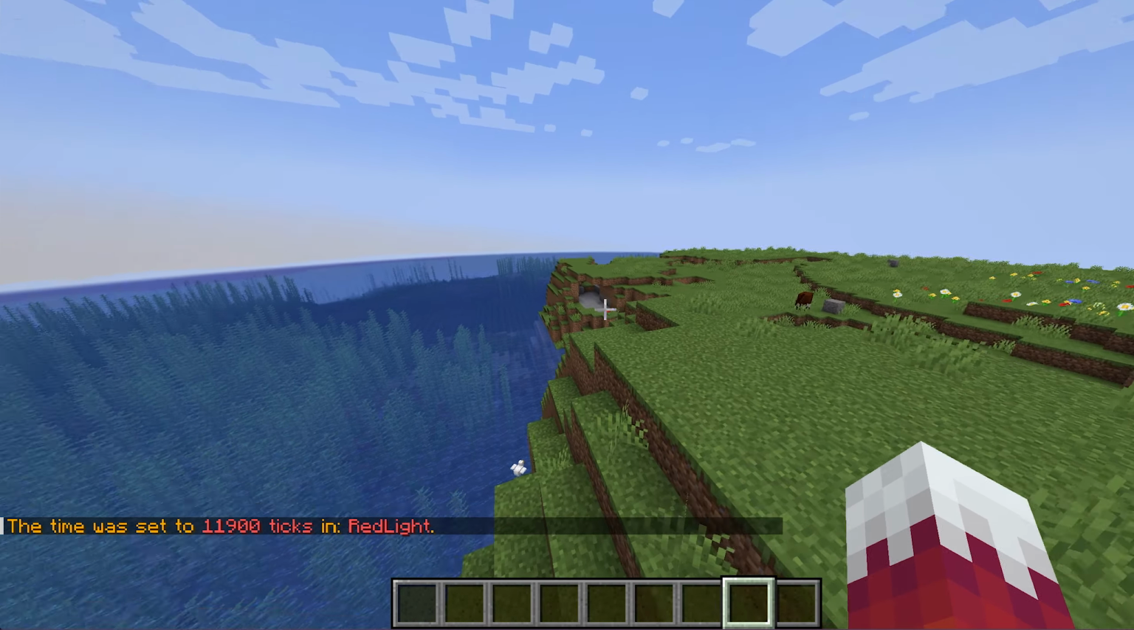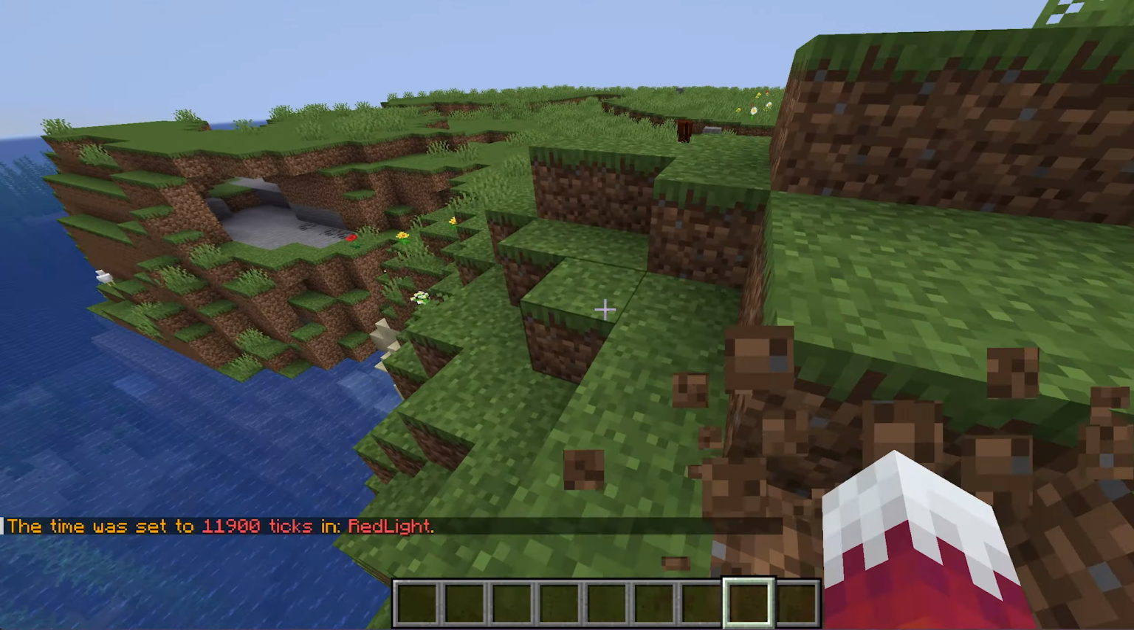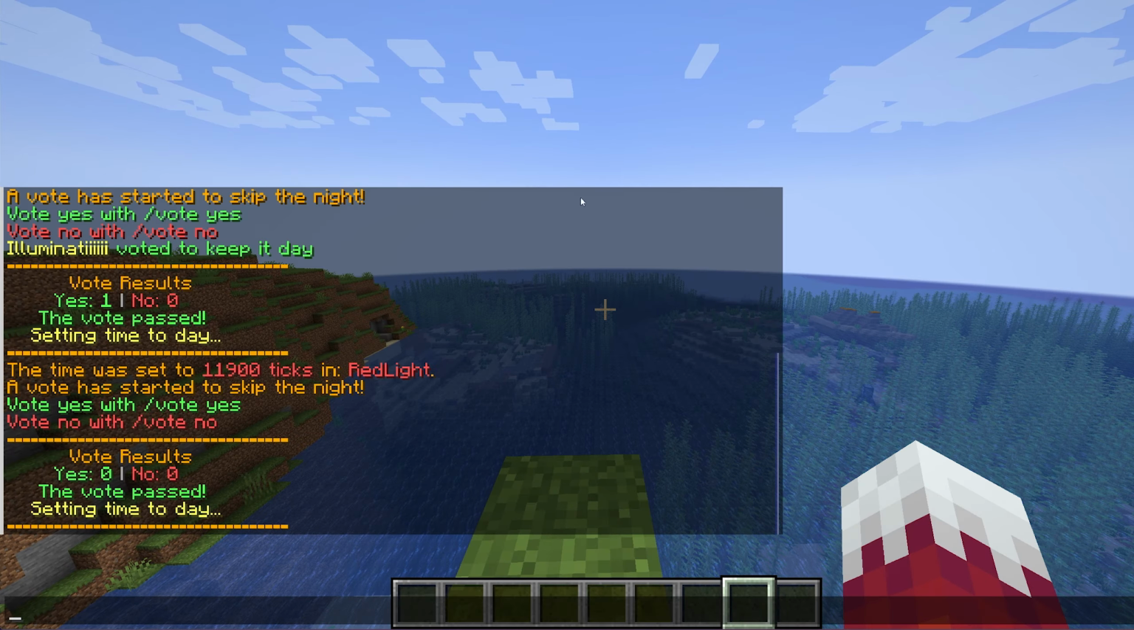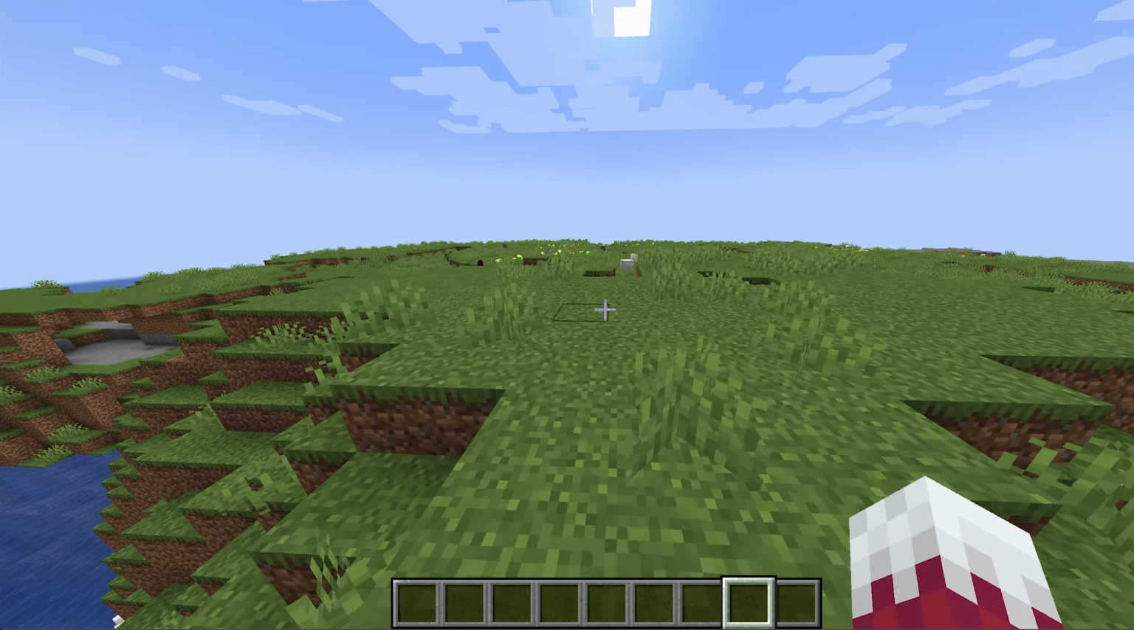So if we set it to night and the vote starts, okay, we're just going to not vote and let's just see what happens. Look at that. So it changed it to day even though there were no votes, right? So it says the vote passed, setting time to day. We don't want that, obviously. We want it to be that if there's no votes, then time continues as normal.